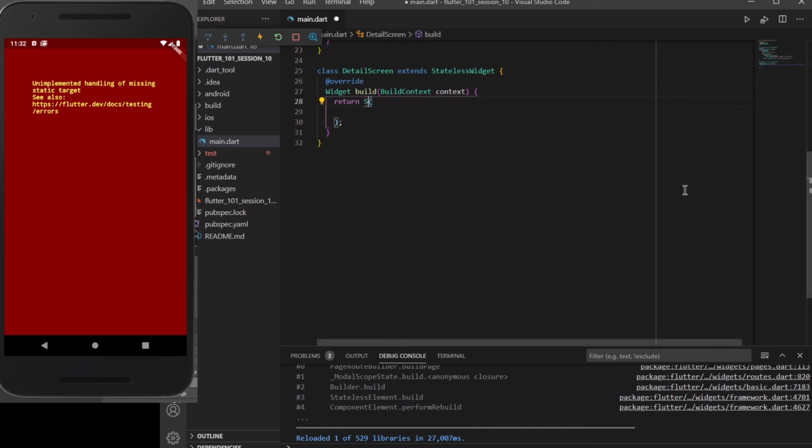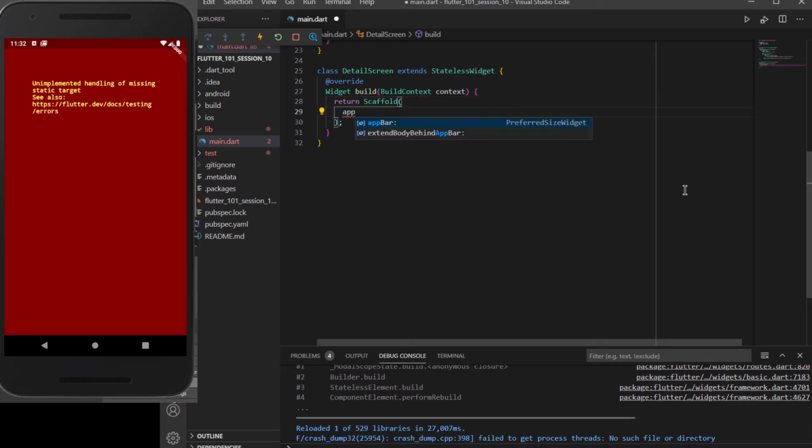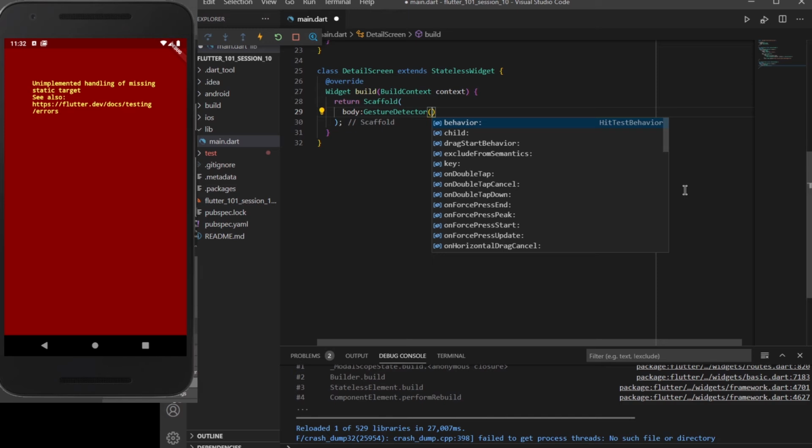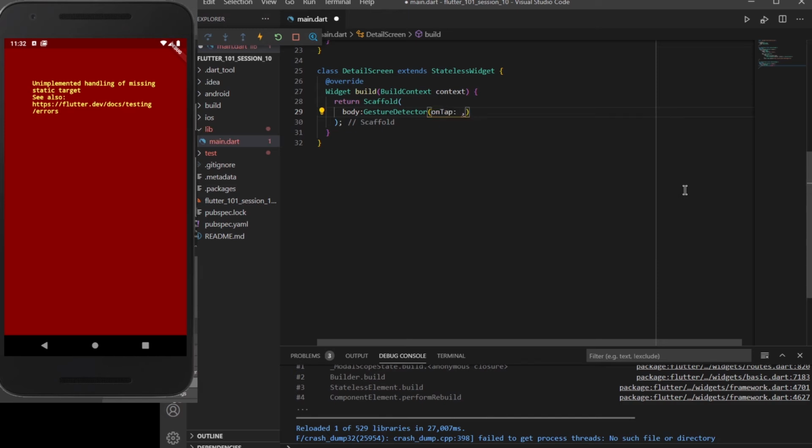And inside the Scaffold we won't be having an app bar this time, and inside the body we'll be having a GestureDetector, and inside the GestureDetector we'll be passing an onTap which will detect if a tap is made on the particular image, and inside it we'll be taking Navigator.pop, so it will be popping us out of that particular screen in which we are currently present, adding a semicolon here.